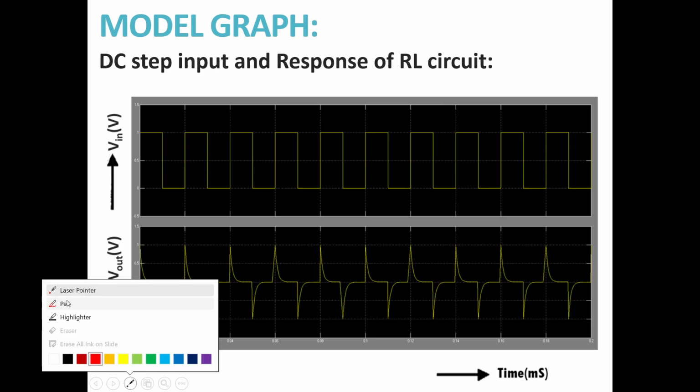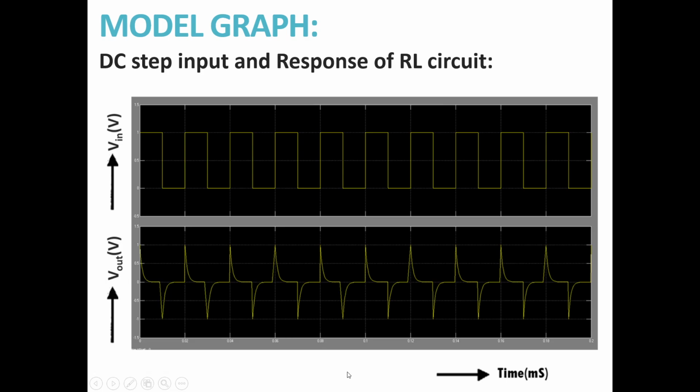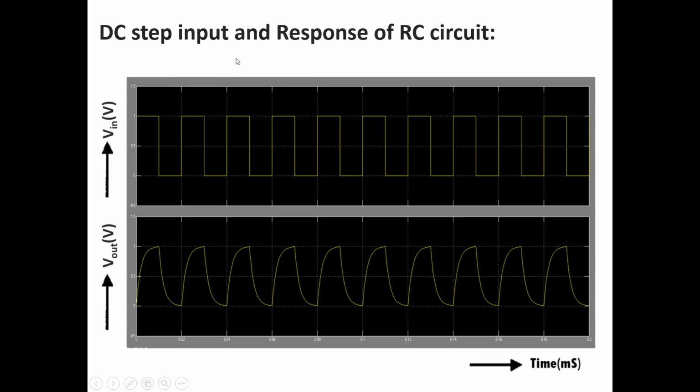Now let us see the response of RC circuit, DC step input and response of RC circuit. So this is our DC step input, V input, and this is the V output of RC circuit. So both are plotted with respect to time. Pause the video and just draw this model in your observation or notes.